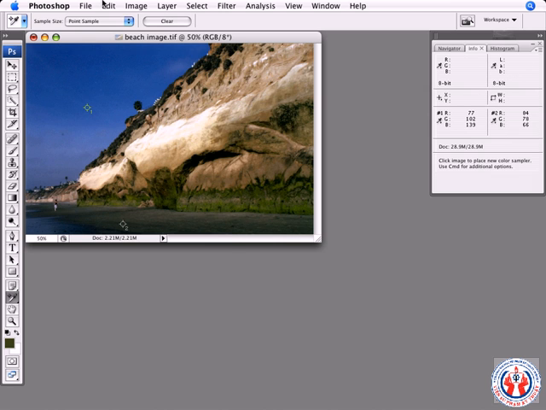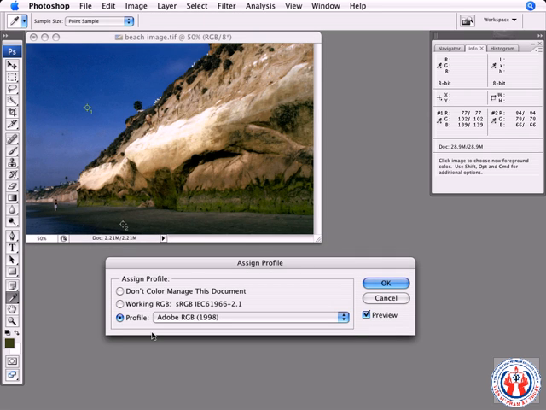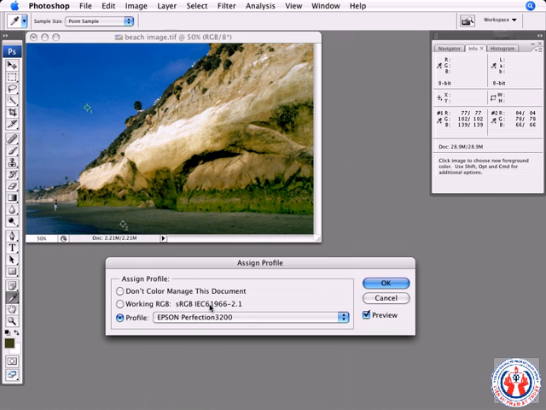Now, if I go to Edit, Assign Profile, I can change the source profile for this image. Now, this may seem a little confusing. This is not something that you might actually do, but this is just to illustrate that RGB numbers are ambiguous. If I change this profile to an Epson Perfection 3200 profile, you'll notice that on screen, the color appearance of the image radically changes.